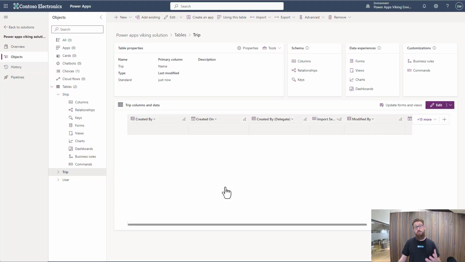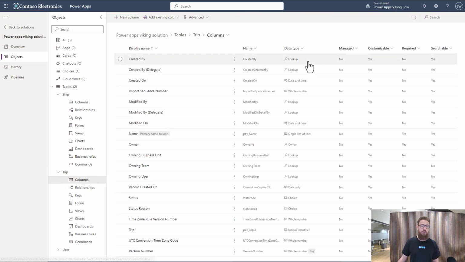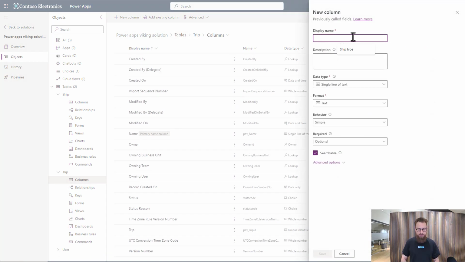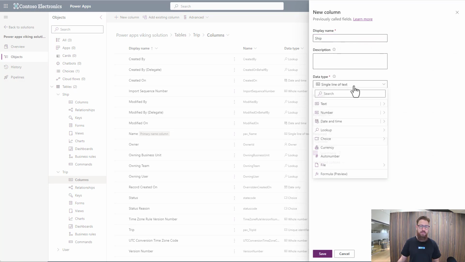And now for each trip, I want to be able to register which ship was used for this trip. So I'll go in here to Columns. I'll add a new column, and I'll call this ship. And under data type, I'm going to select a lookup, because now I'm going to be able to select the ship from the ship table here.